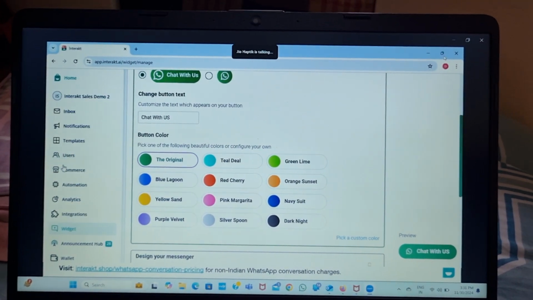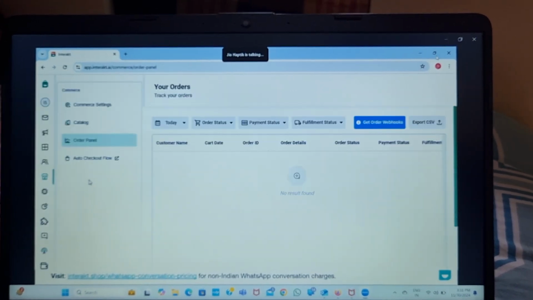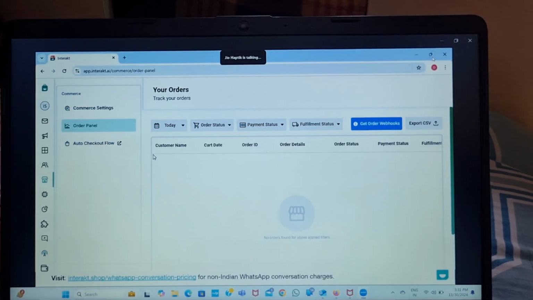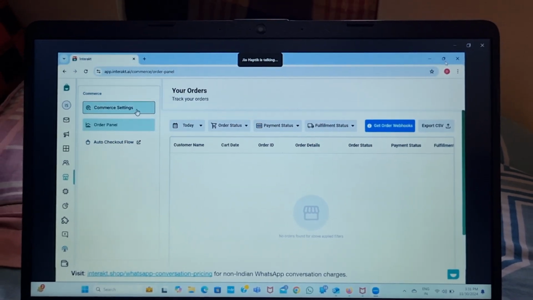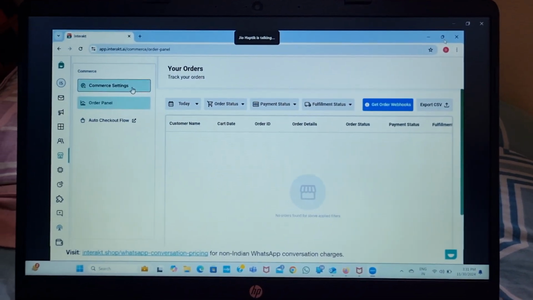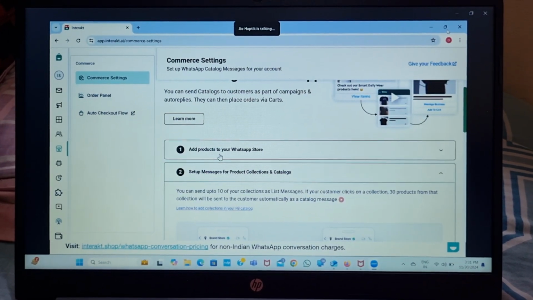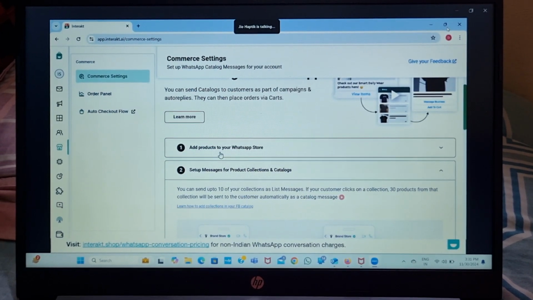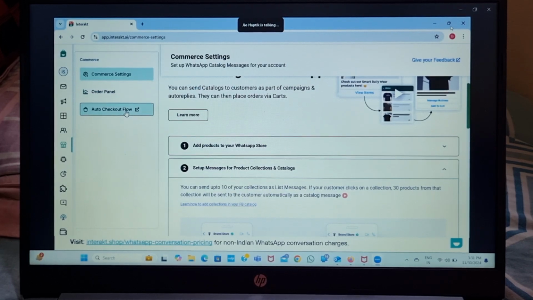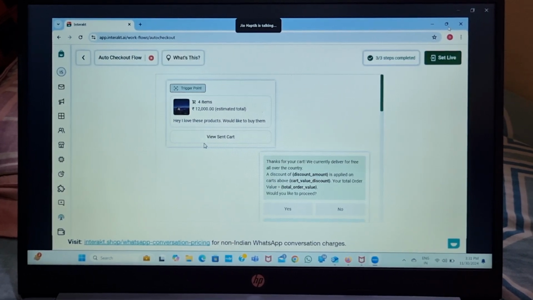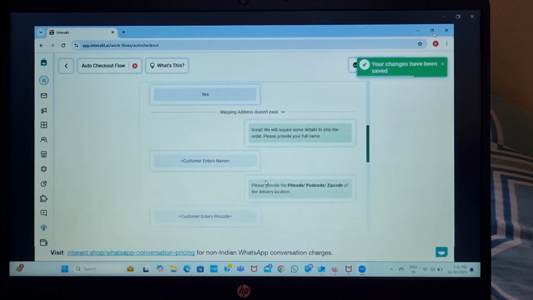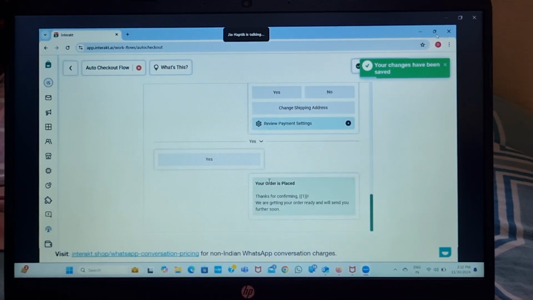For all the e-commerce platforms, for people who are into e-commerce, here you can have all the order related messages, showcasing your collections, product collections and catalogs. You can put the auto flow which will be visible like this to the users. You can actually customize this.